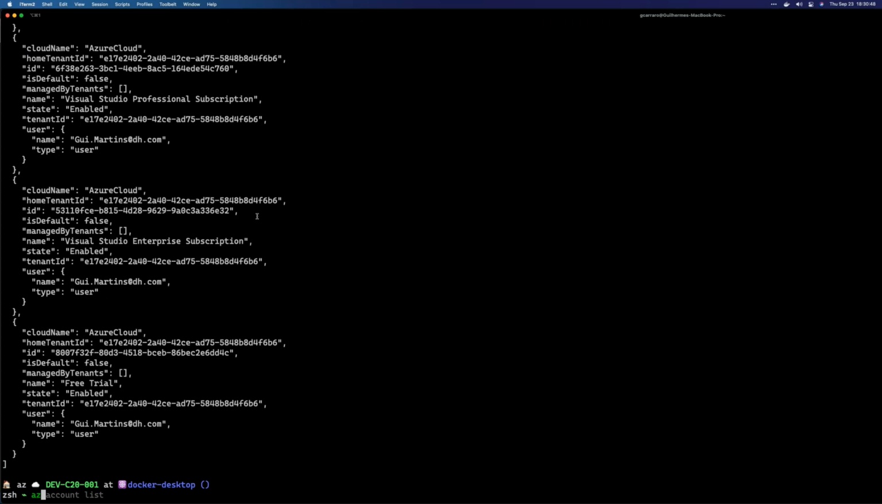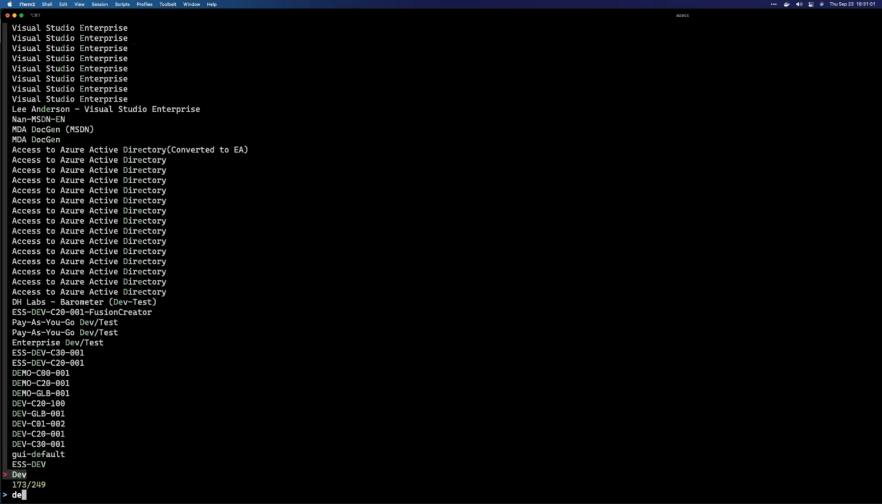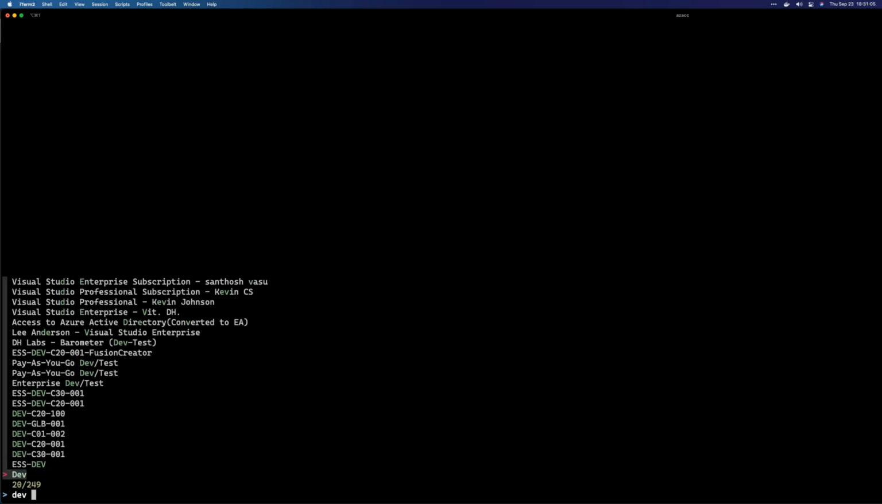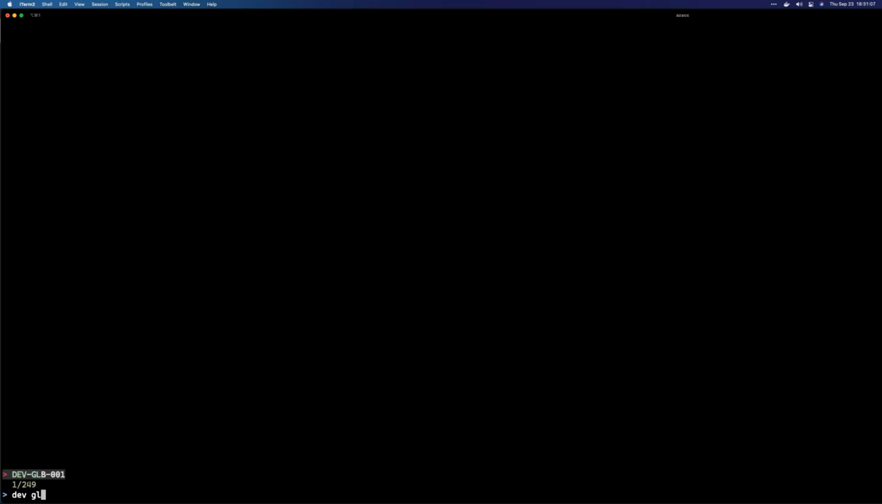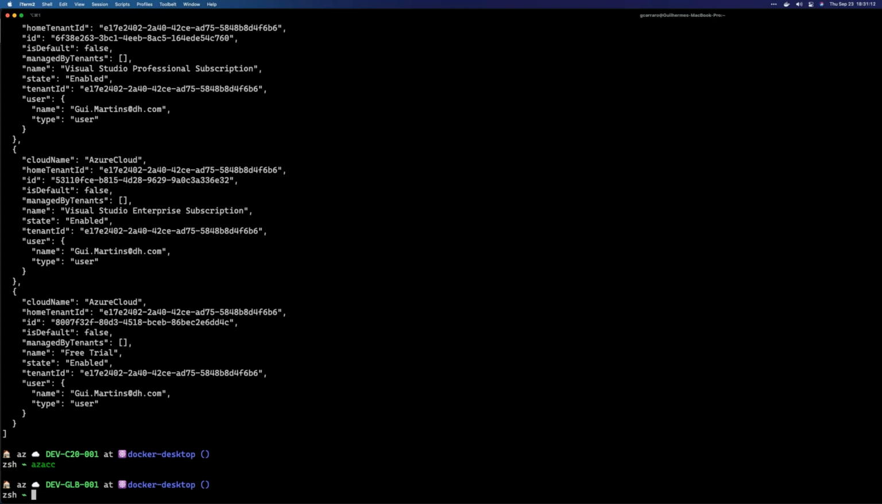So instead, what I did, I created this AZACC. What it does, it grabs the same list of accounts, pipes that out to something called fuzzy search, FZF, and I can actually type whatever subscription I want. So dev global or PaySago global here, and it just finds it for me. And if I press enter, what it does is just selects the one that I want.